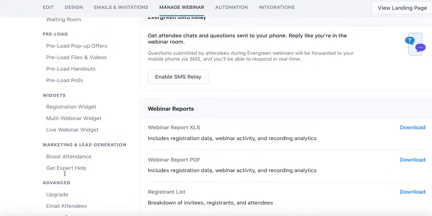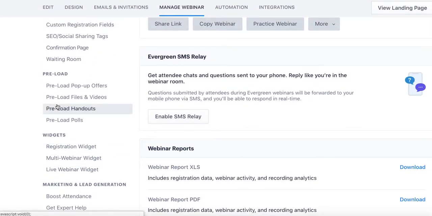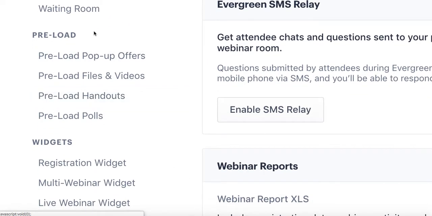Now, on the left-hand side of this page, I just want to call out two more sections here. The first being preload. Now, the preload section is only for live webinars where you want to share content manually, but you'd like to preload it so that it's ready and waiting for you when you enter your webinar. You can preload pop-up offers, files and videos, so slides or video content, handouts, and also polls. And it's really simple to do.